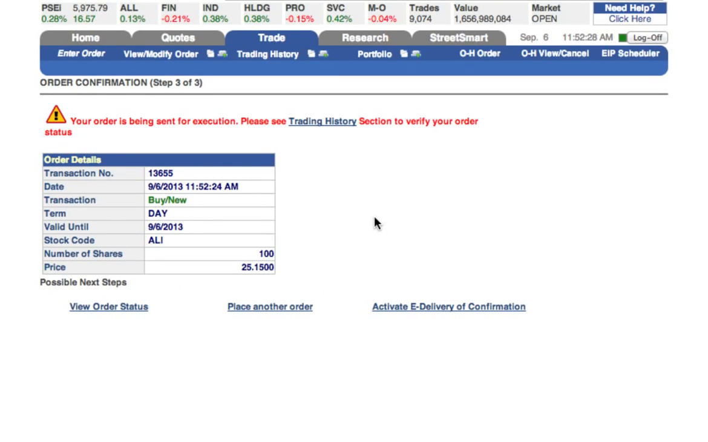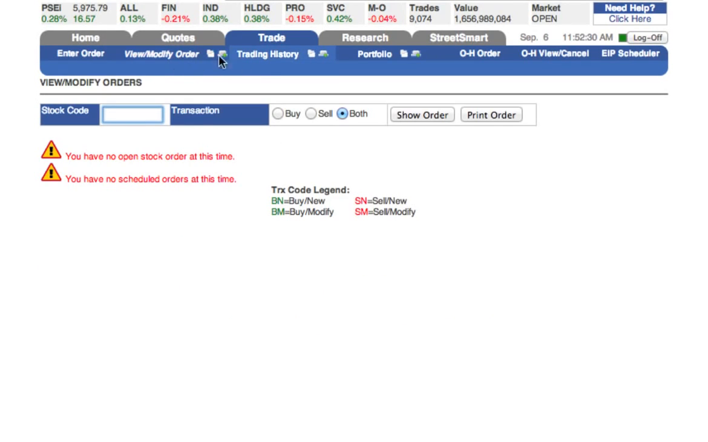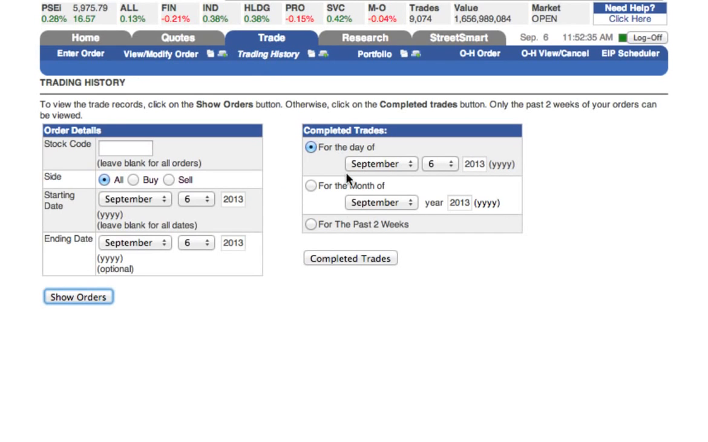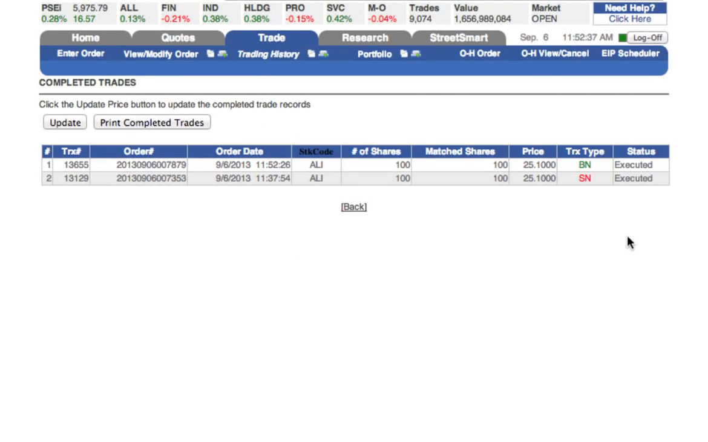If you don't see your order under the View Modified tab, then that means your trade was fully executed. To double-check the transaction, go to Trading History and click on the completed trades for the day. Your transaction should appear under this option.